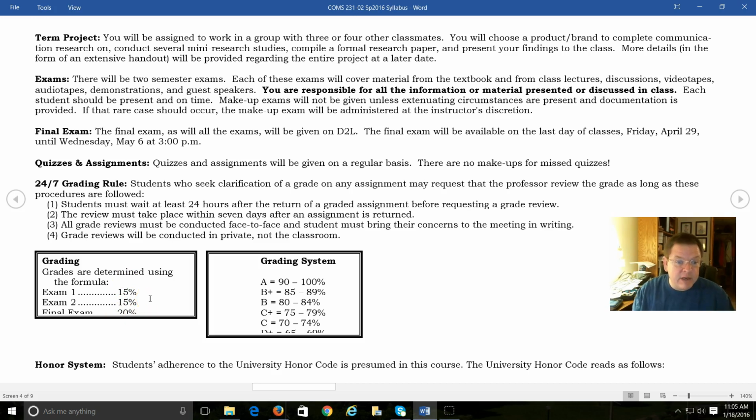Exam 1 is 15%, exam 2 is 15%, exam 3 is 25 or 20%. The final exam is 20%. The project is 25%, and the quizzes and assignments are 25%. I think that's just because I'm in a reading view in Word. So something happened there that's not right. I think it smushed stuff up. I think the actual Word document shows it correctly.